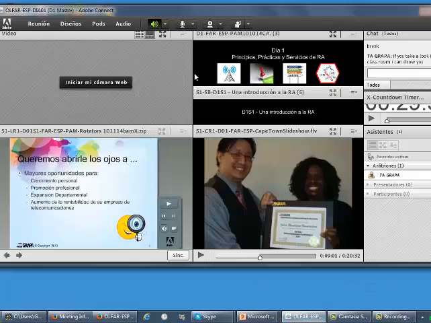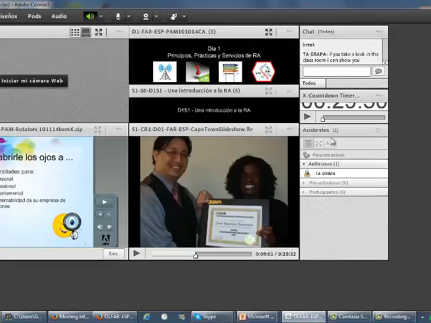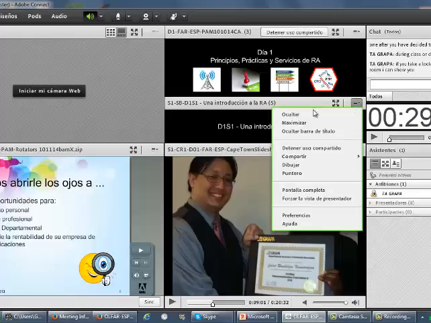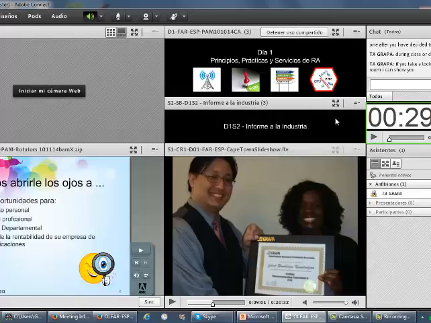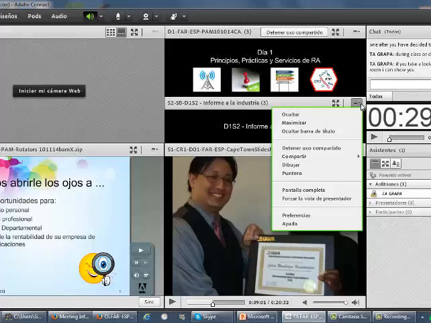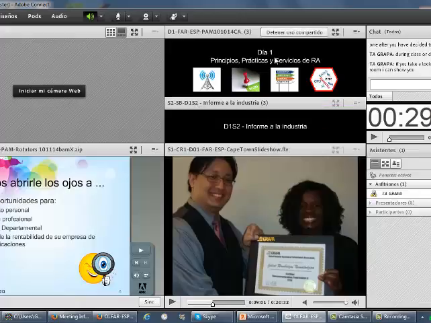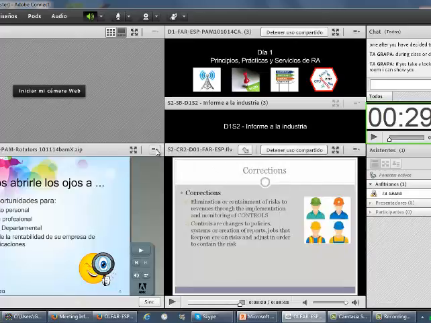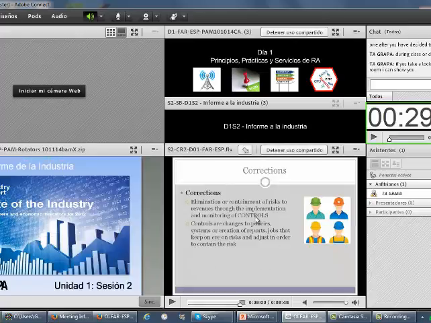So this is an Adobe Connect meeting. And you can see all of my pods organized properly. And what you do to hide a pod is simply right-click in the corner and say hide, or ocultar in Spanish. And I am now looking at day 1, session 2. I'm going to hide this one. And here's session 2 for the center rotator. And here's session 2 for the left.